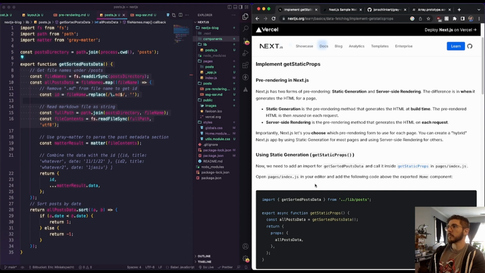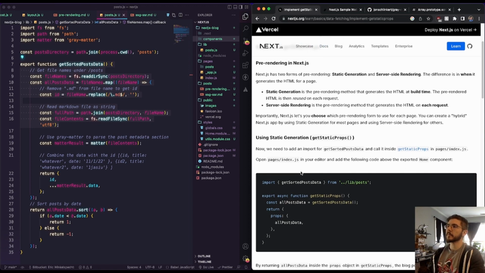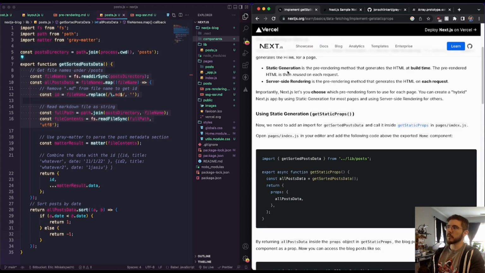Next.js has two forms of pre-rendering: static generation and server-side rendering. I think we get it. The difference is in when it generates the HTML for a page. Static generation is the pre-rendering method that generates... Okay, cool. I understand. Static generation at build time, server side on each request. Server side's like old school, right? Importantly, Next.js lets you choose which pre-rendering form to use on each page. You can create a hybrid Next.js app by using static generation for most pages and using server-side rendering for others.